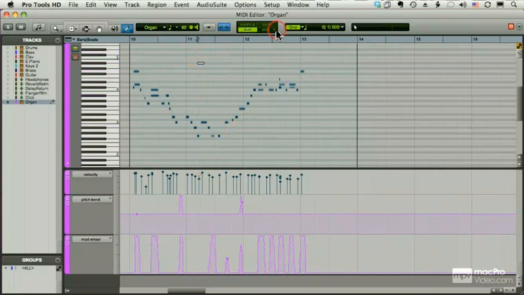Now, I can also do relative grid, which will move it, just like with the audio regions, to the same point in the grid, offset by the same amount. So if I move this over here, you'll notice it's not on the grid, but it's lined up the same offset as it was before, relative grid.